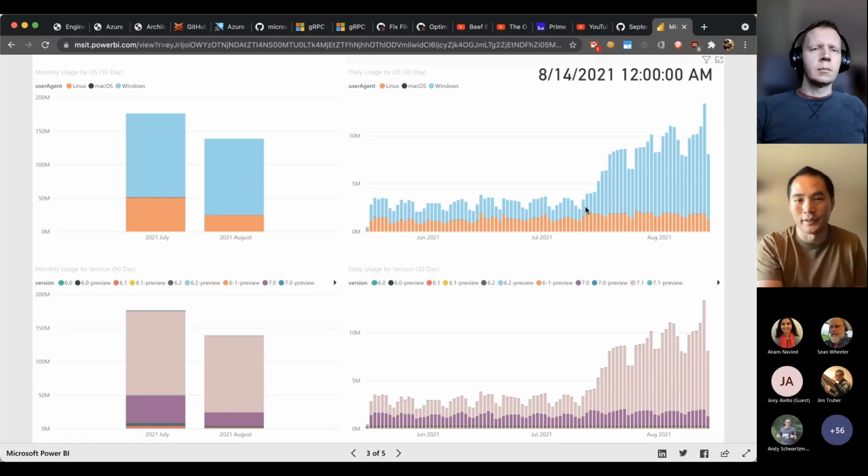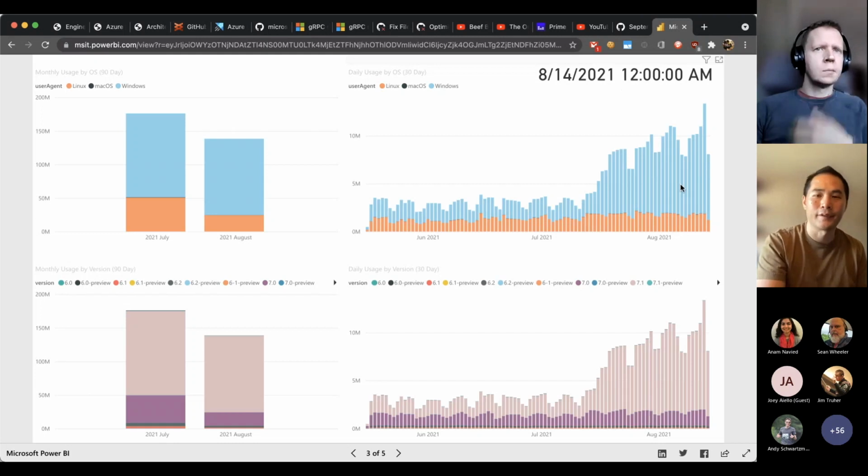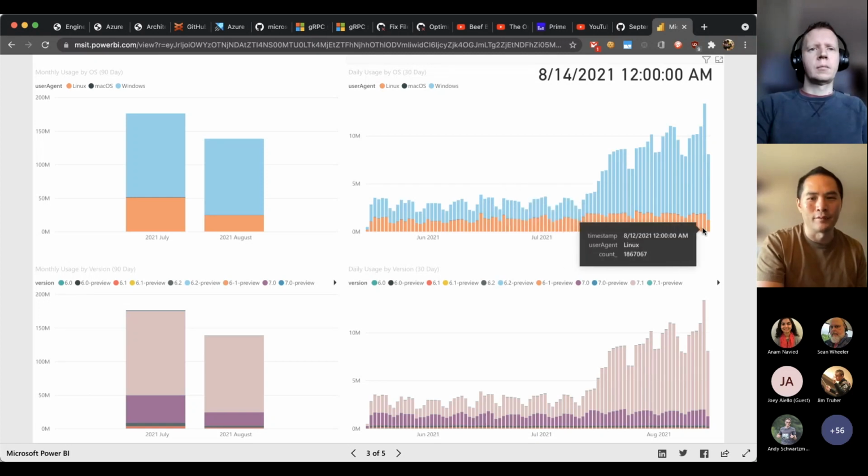since somewhere in July, towards the end of July, there was a significant increase in Windows usage of PowerShell 7. These are sessions. And of course, Linux is still kind of flat, so it's still consistent.